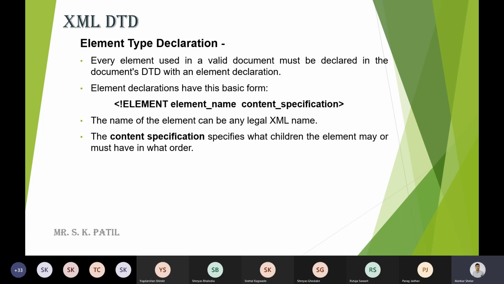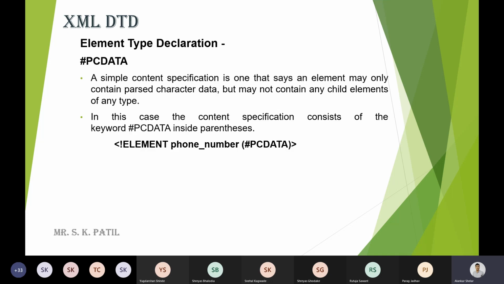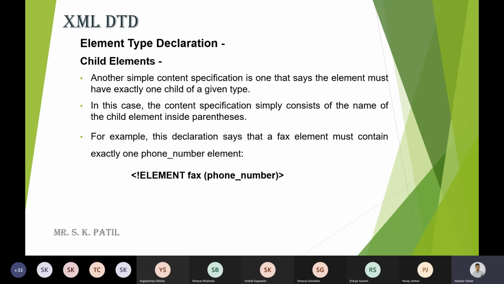So element means the markups in XML, available from the root element and inside it the child elements, etc. Then you have PCDATA. PCDATA is used to represent the data inside the markup. It is exactly the content. Okay. Next you have child elements.